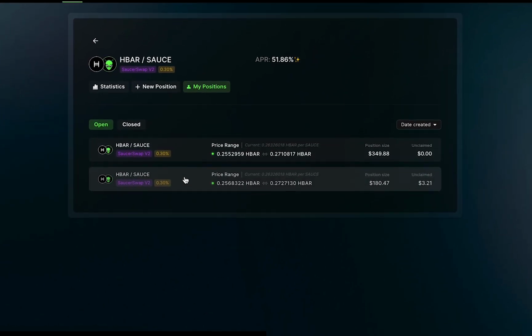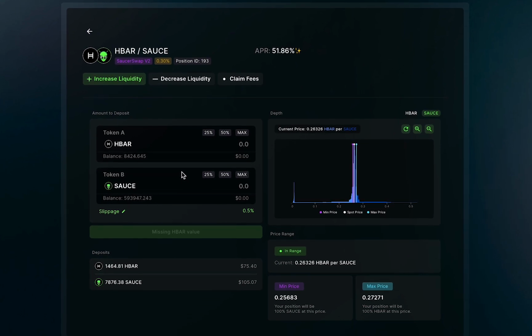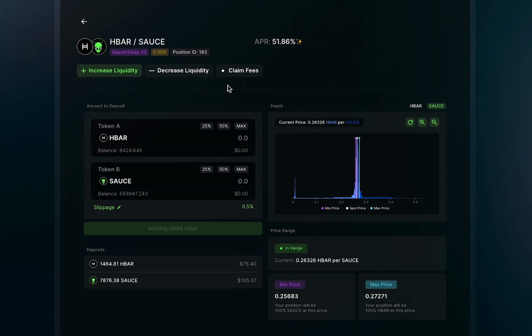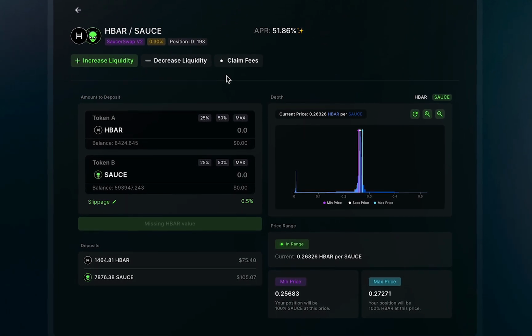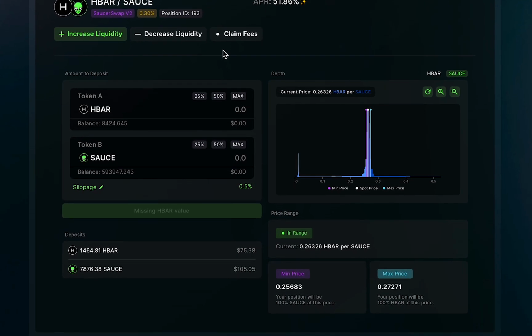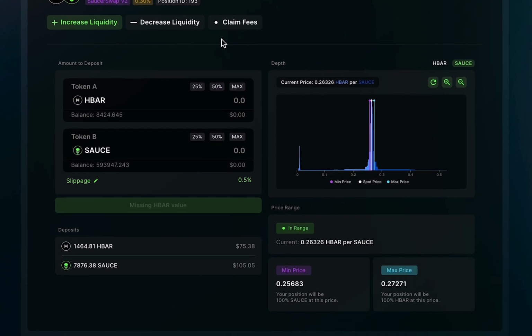But let's click on my open position for this pool to manage it. Looking over the tabs at the top, I have a few options. I can increase liquidity, decrease liquidity, or claim fees. For all liquidity positions in a V2 pool, I can increase or decrease the tokens in the range for that position, but I cannot change the range itself. That's why some liquidity providers will opt to create multiple positions per pool. Let's increase the liquidity in this position.